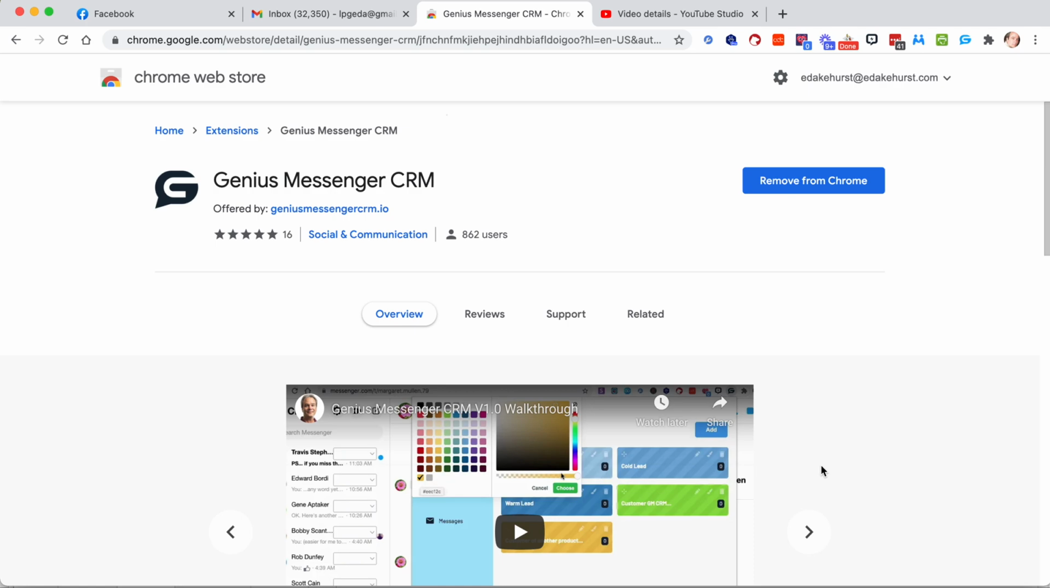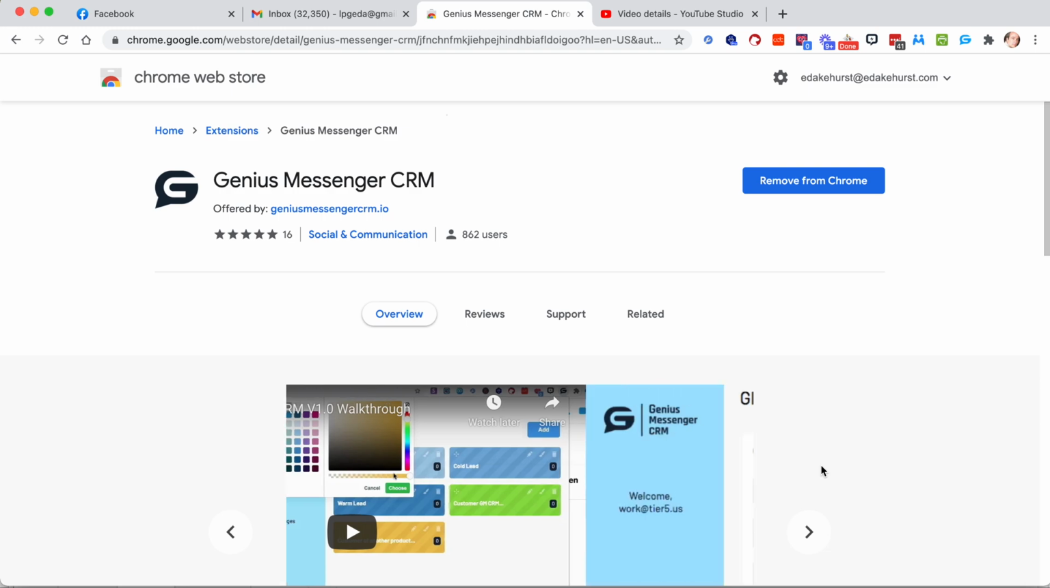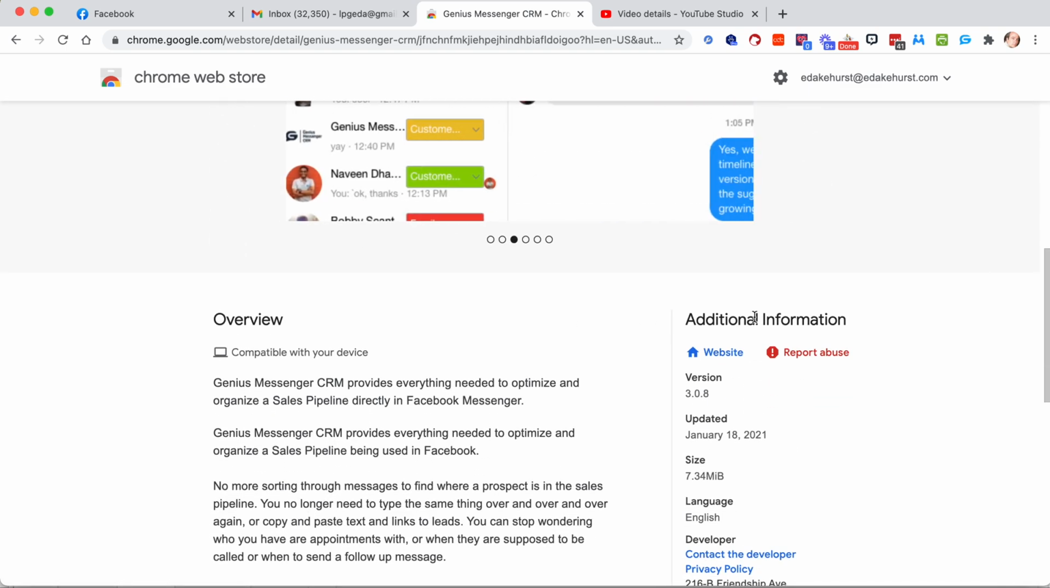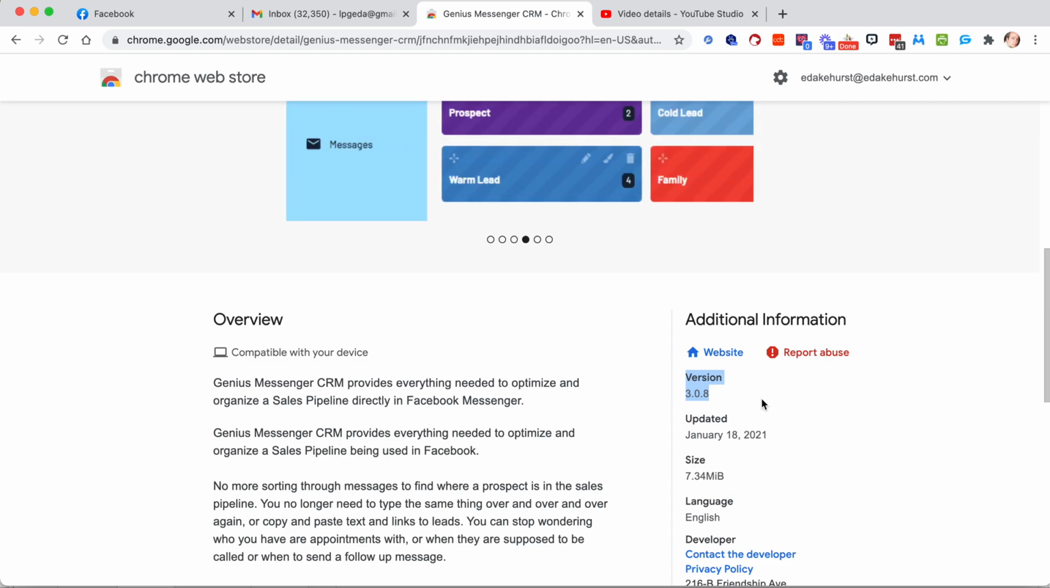If you want to make sure you have the latest version of Genius Messenger CRM, what you want to do is go to the Genius Messenger CRM page on the Chrome Web Store, scroll down, and see what the most recent version number is. Version 3.0.8. It'll give you the date it was updated.